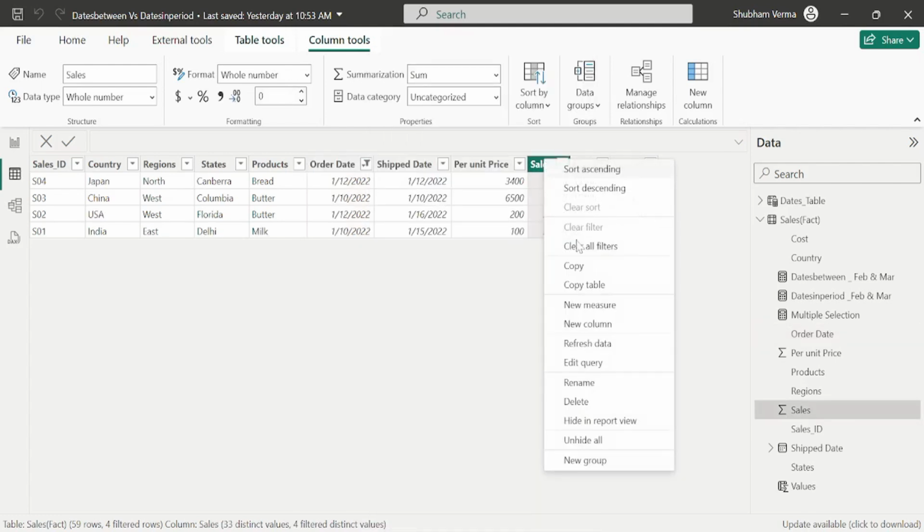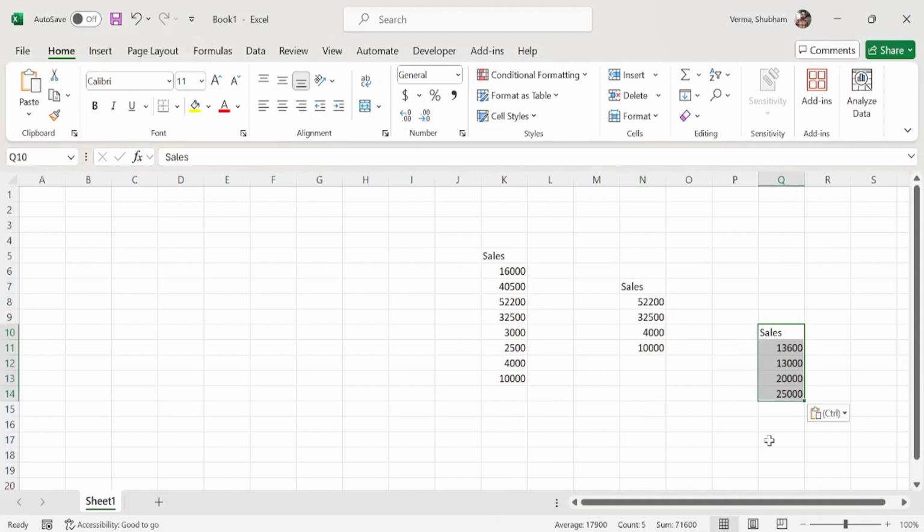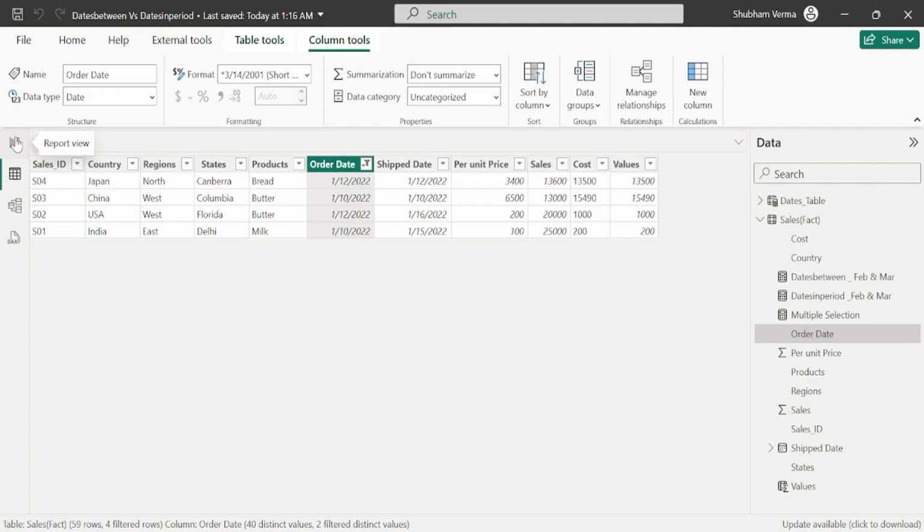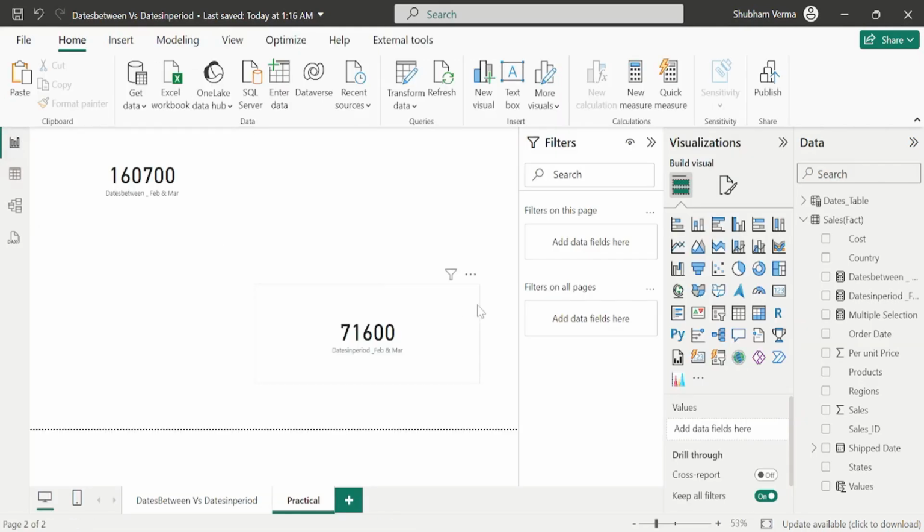Let me copy this value and paste it here. Here we can see the total sales of January is 71,600, and here we can see the same sales. So I hope now you are clear with this dates between versus dates in period. And now guys, let's create one more requirement.